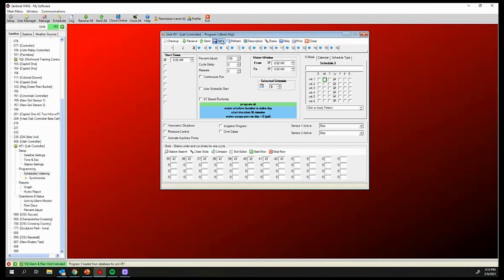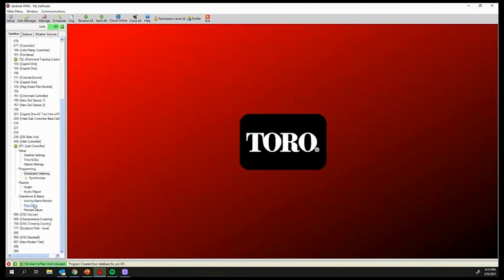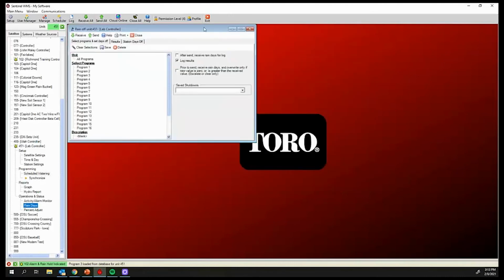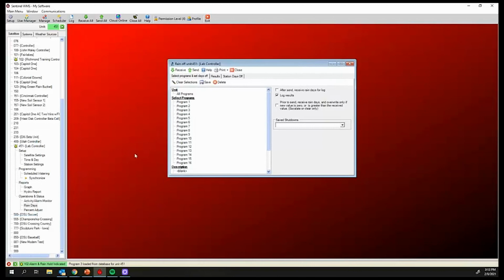So what advantage is it for me now to have these tags? Well, when I have these tags and I come down to my rain days, let me do rain days at the controller level here. And when I open up rain days, I have the option of clicking on all programs, or program 1, 2, 3, 4, all the way through 16.